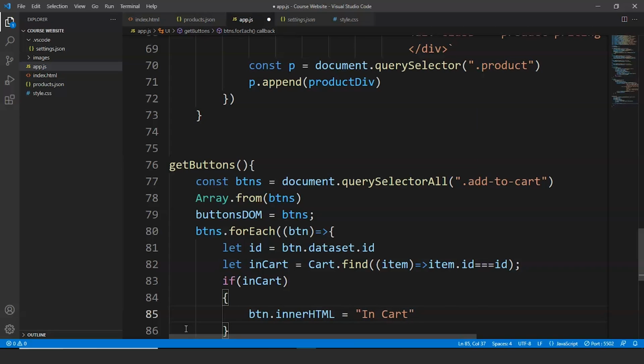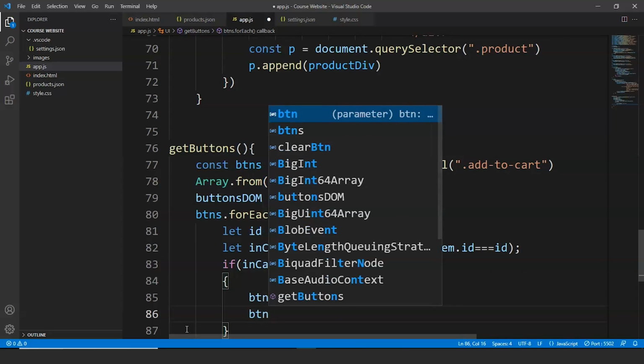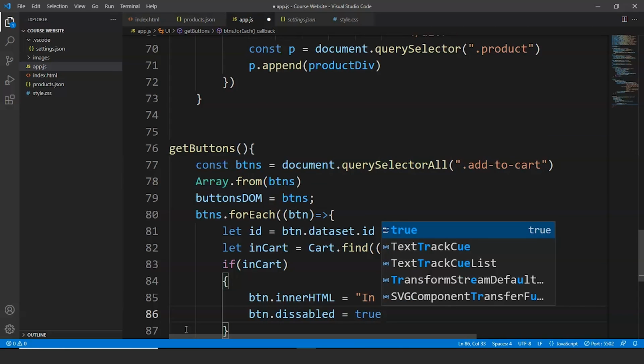So what we are doing is if we have added the product to cart already, then the button will change, as we have seen earlier that on adding the product once to the cart, the button will change to In Cart from Add to Cart. So this is what we are doing here. Next up, we'll write here button.disabled equals to true. We are going to disable that button once the product is added to cart. Fine.